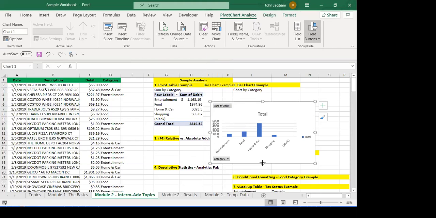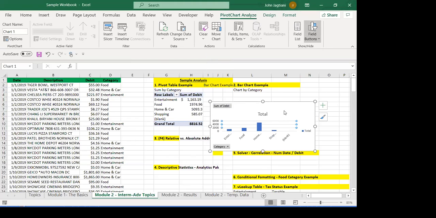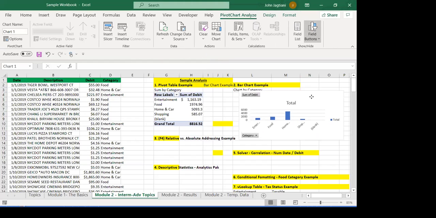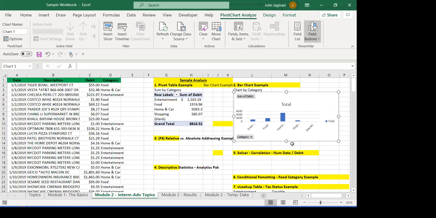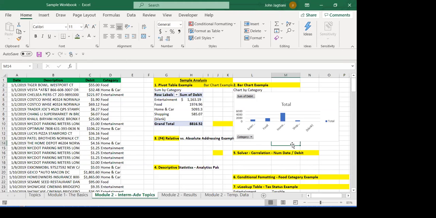And there you have it. And I can put that, I'm gonna put this right over here, right? So you can see entertainment, food, home, and car, shopping, etc. In a visual format, okay?